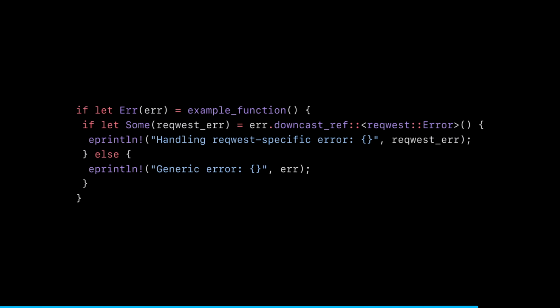We can also handle specific errors separately if we want to. For example, here we are downcasting, meaning we attempt to convert the anyhow error into the request error type and add custom handling for it. This is a great way to develop applications that interact with a lot of different libraries, because it saves you from having to declare all these custom types.